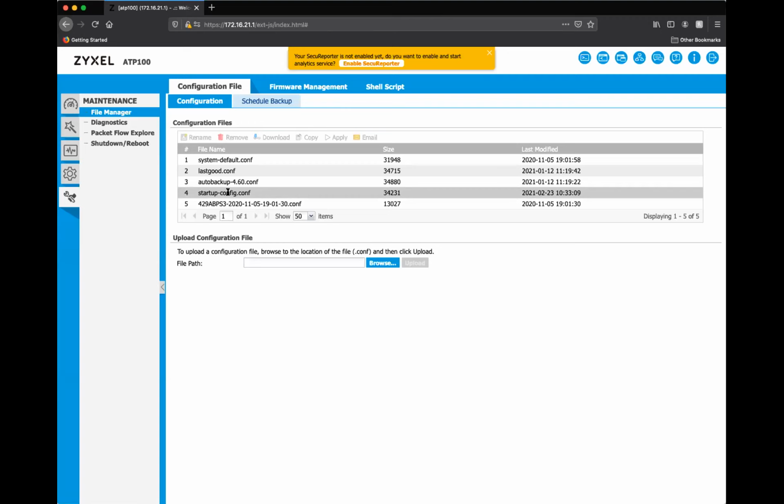Just be aware that these configuration files are not transferable between different models. So if you have an ATP 100 config file, it's only good for the ATP 100. If you want to do it on the ATP 200, you have to make a base configuration file for that one, because they aren't transferable between model numbers.